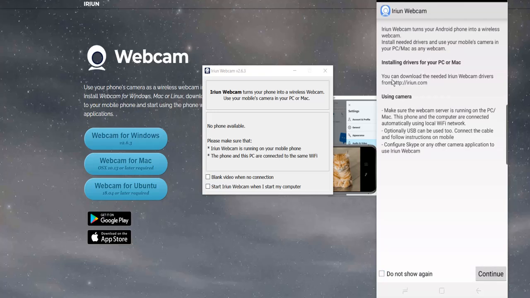One important thing you need to make sure is that your laptop and your mobile phone are on the same Wi-Fi network. Otherwise, they will not find each other. Or you have an option to connect your cell phone with USB. There is a third option to configure Skype or any other camera, but I didn't test it.